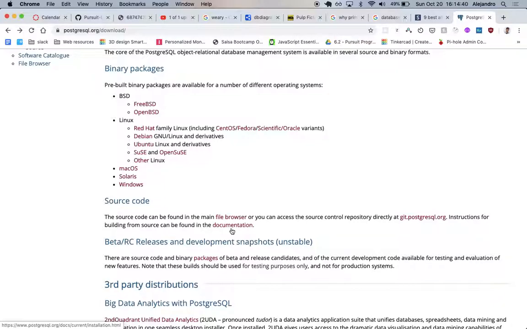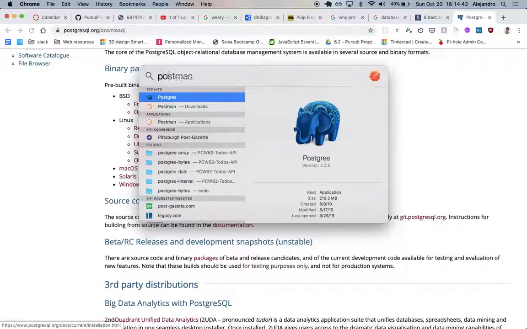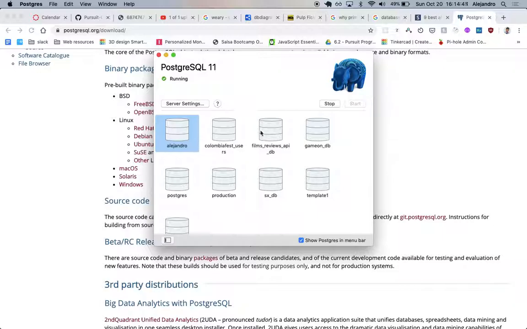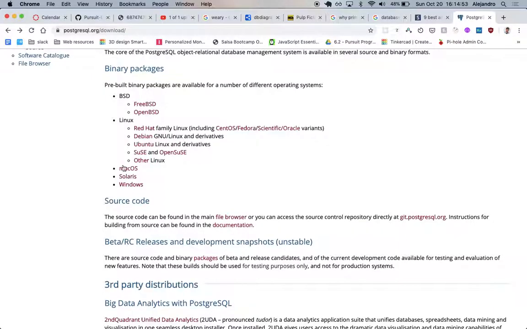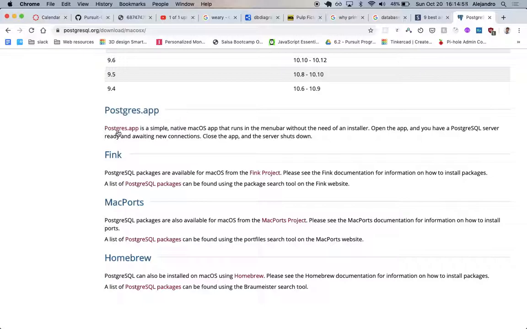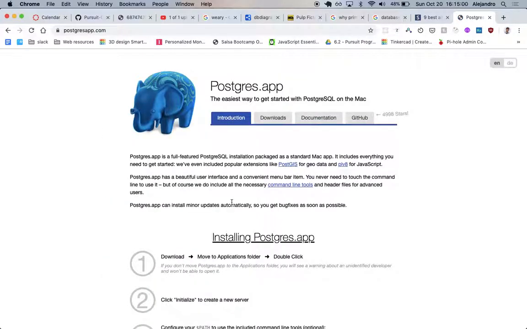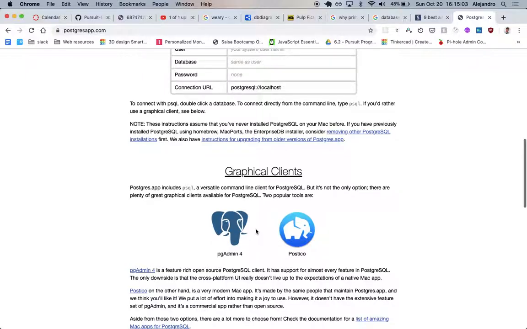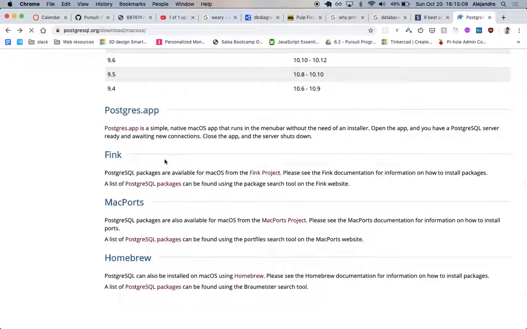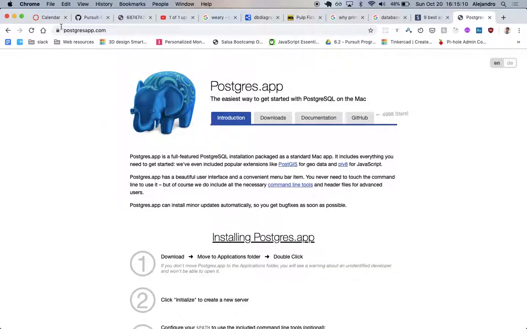Command space bar and then type in Postgres. And if you see this elephant and this opens, then you have it. Otherwise, it seems that for Mac you can just go to postgresapp.com. You can get there from Postgres.org too.